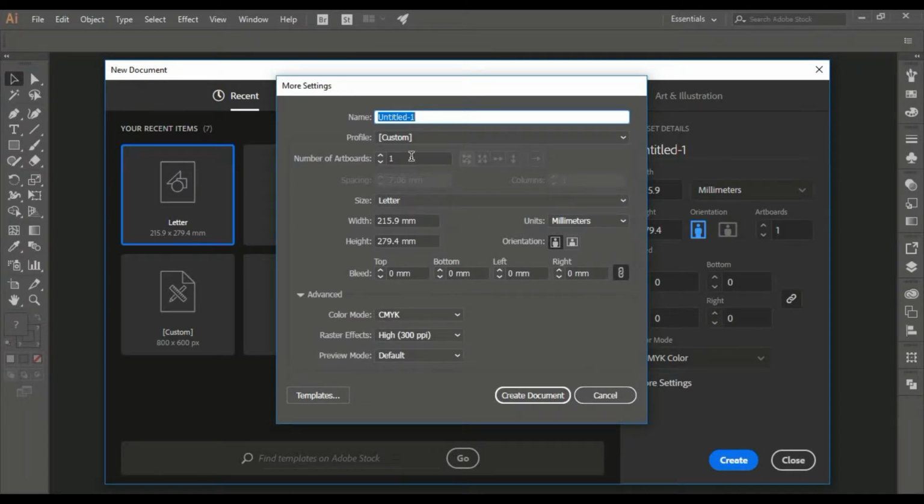Let's say how many artboards you need. You may start with one. Before that, the best way is to name the document. So let's name it something like this.